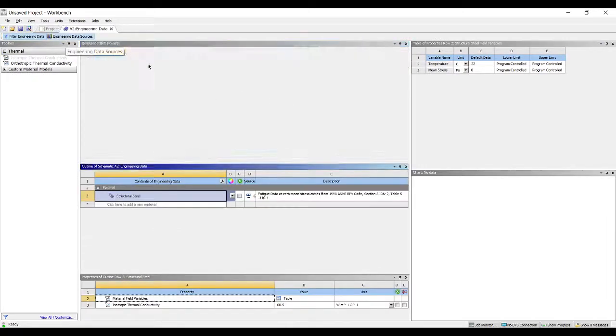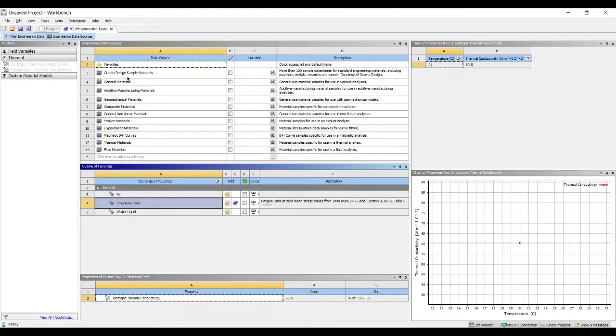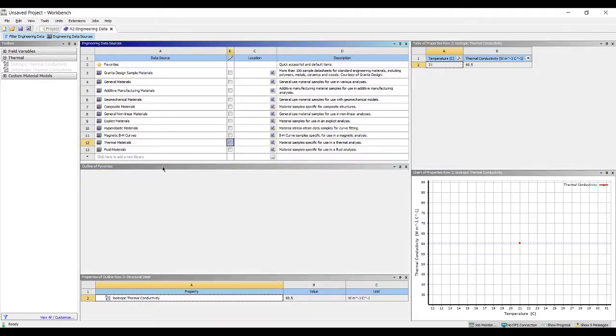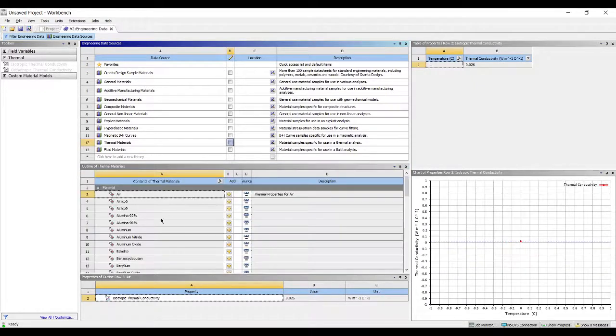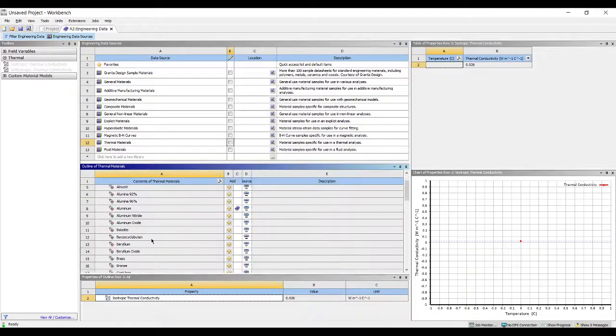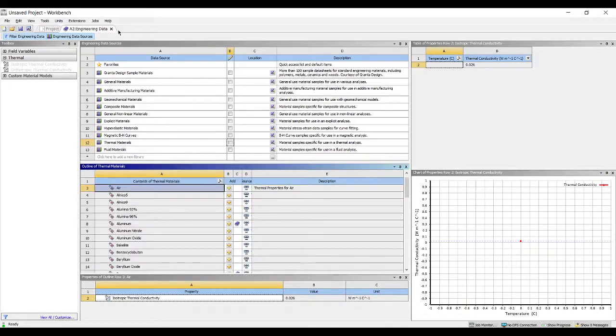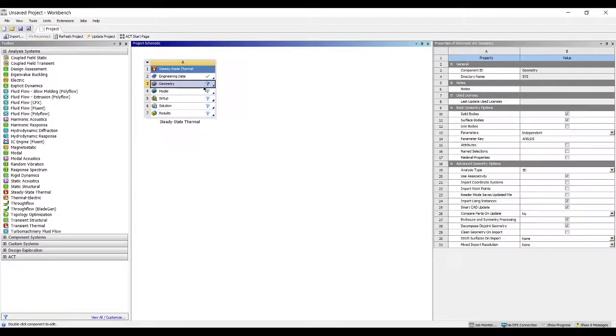Now you can go to the engineering data sources and you can see different types of materials like composite materials, magnetic materials, thermal materials. Now I will select the thermal materials. You can click over here and see the different thermal materials. You can see air, alnico, aluminum, all these things. So I'll select aluminum, and the second material that I am going to select is brass. Then you can exit from this engineering data and select a geometry.